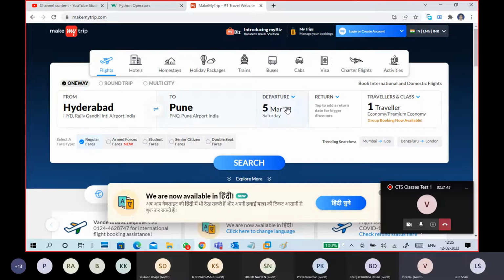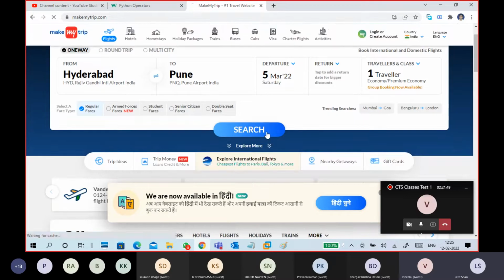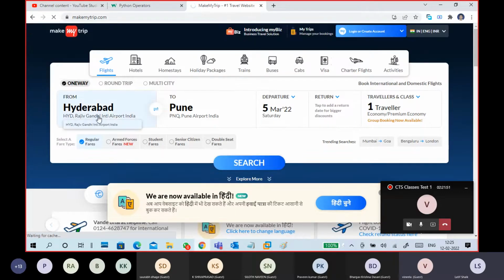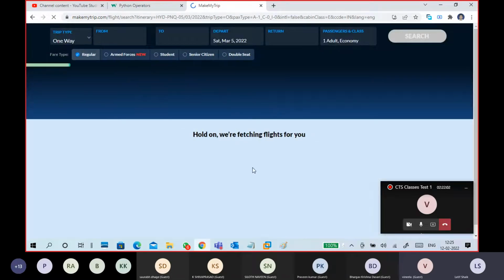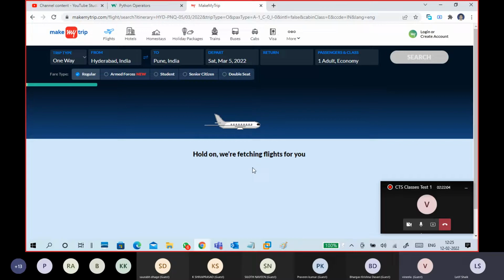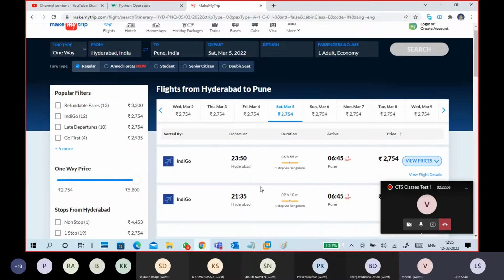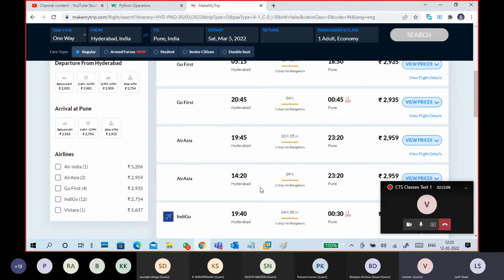Okay, maybe in March. So a regular fare or any citizen double seat fare search. Now what have I given? I have given the information Hyderabad, Pune, and a particular date. Search for the flights available on that date. See, it is searching. It's fetching the data from the database and displaying it on the screen. How is it able to do this?